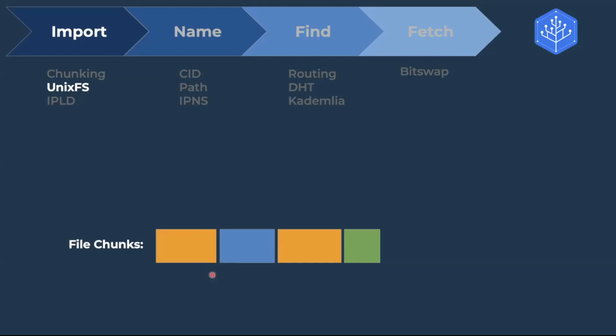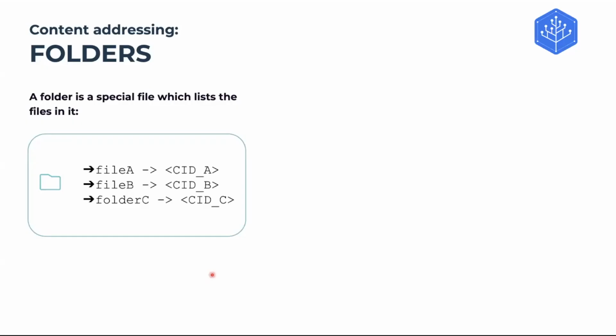Yeah, so now we're going into something that is commonly called UnixFS in the IPFS ecosystem, and IPFS by default is a file system. So similar to what we have in a file system, we have files, but we also have folders. And a folder basically is a different type of file, right? So similarly to the CID that you have for a single file, you can have a different CID for a different folder.